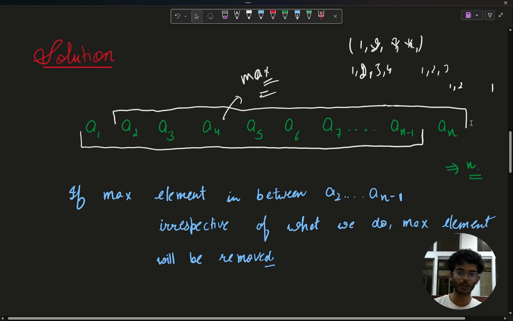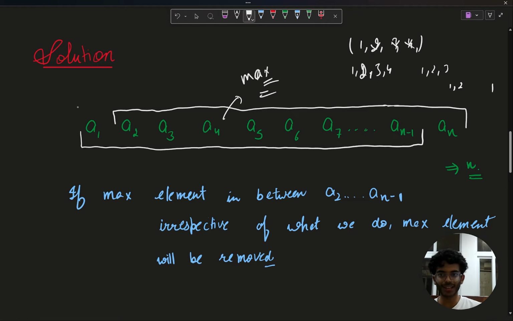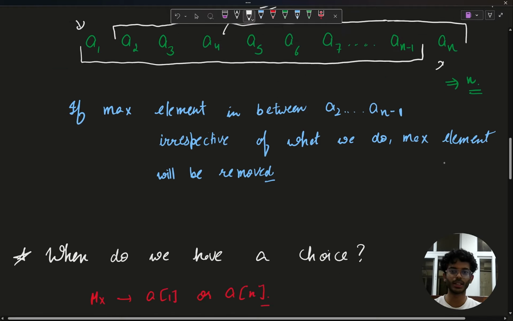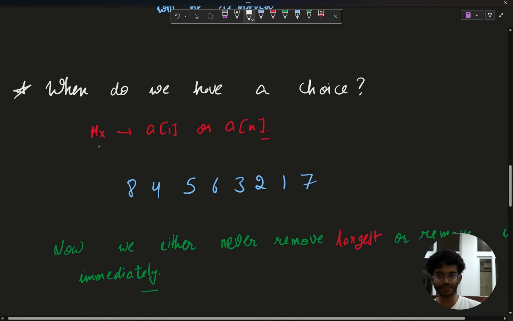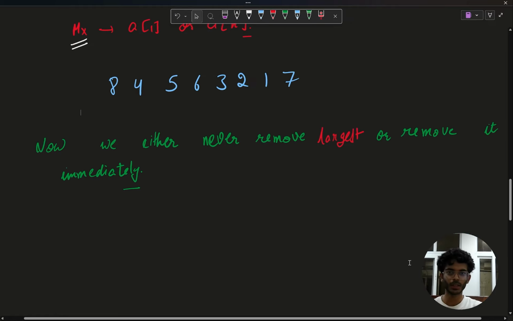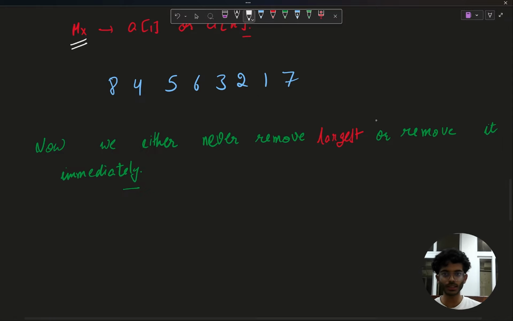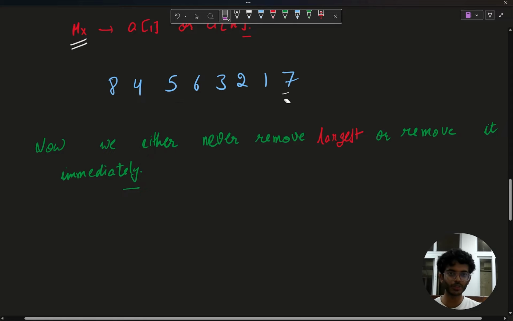Now, when do we have an option? When do we have a choice? That is when the maximum element is either a of 1 or a of n. So for example, if this is our array 8 4 5 6 3 2 1 7, then we have the option: either we remove this element 8 if we choose this array, or we remove this element 7 if we choose this array. So we have some options to create some new arrays.